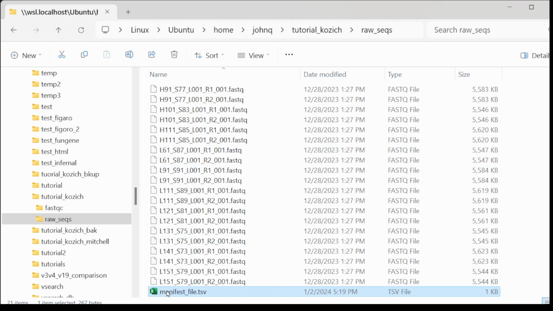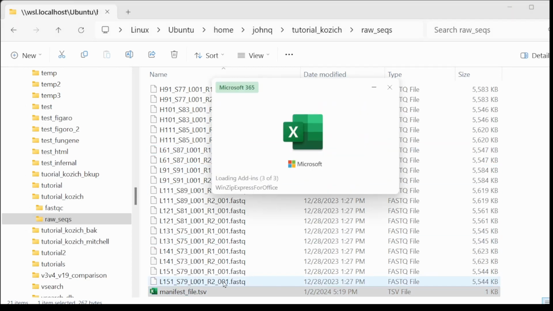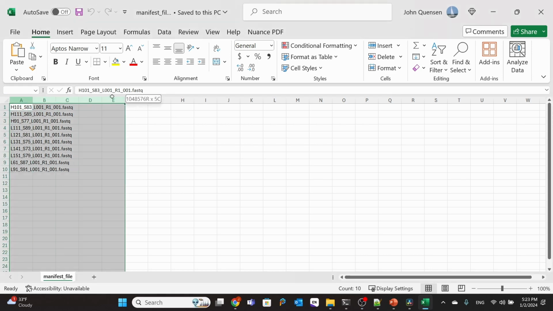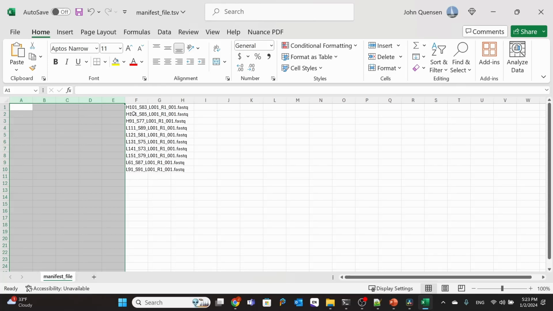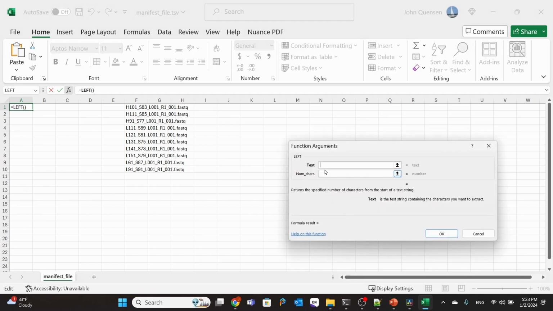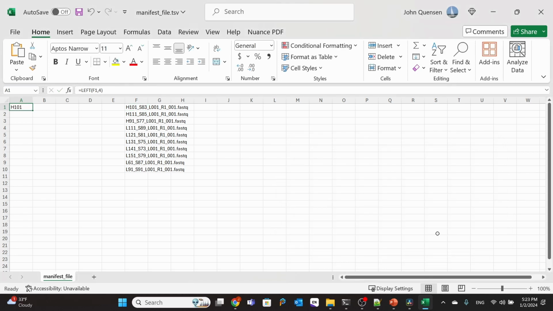So we'll open that file. Here I have all of the forward files. First thing I will do is to insert some more columns. And the first 3 or 4 characters are the file names or the sample names, so I can extract those with the function LEFT, give it the first cell and 4 characters, and then copy that all the way down.